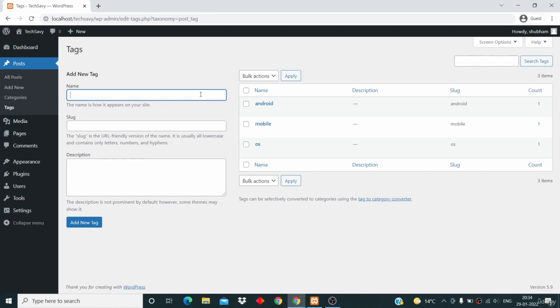Okay, but you can see that the interface of tags is very similar to the interface of categories, and they also sound similar in concept. But what is the difference? What is the difference between a category and a tag?